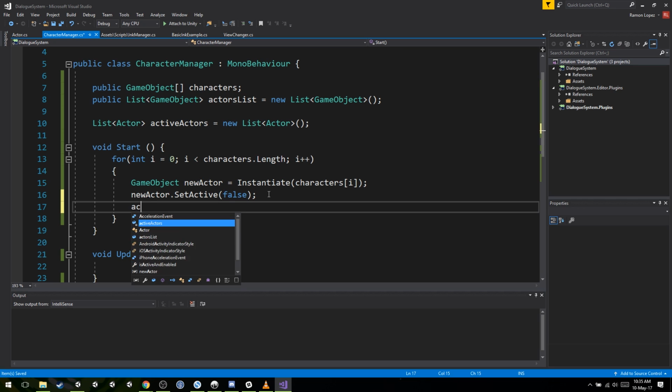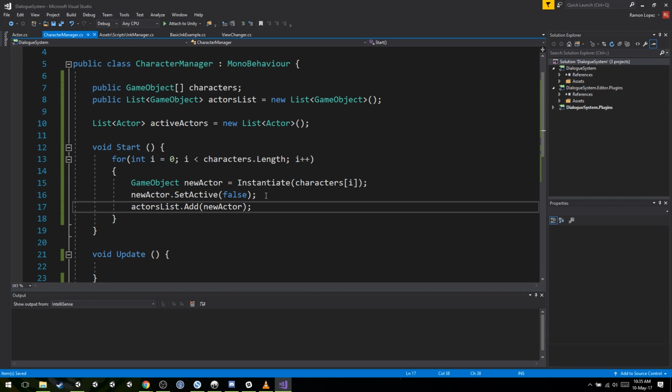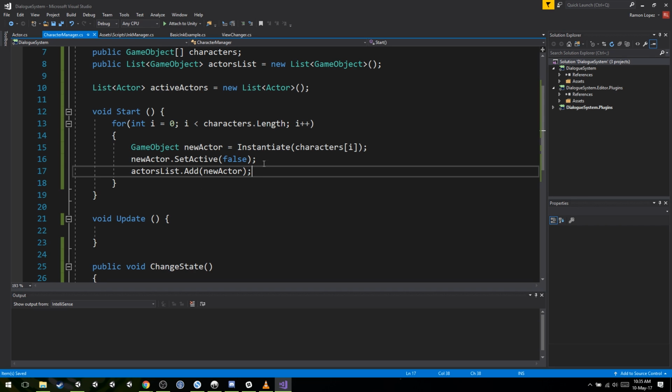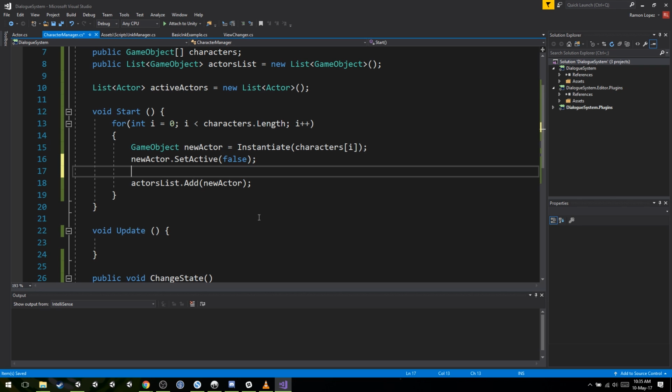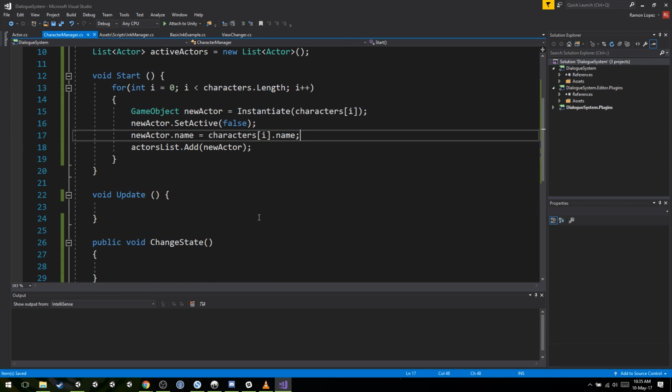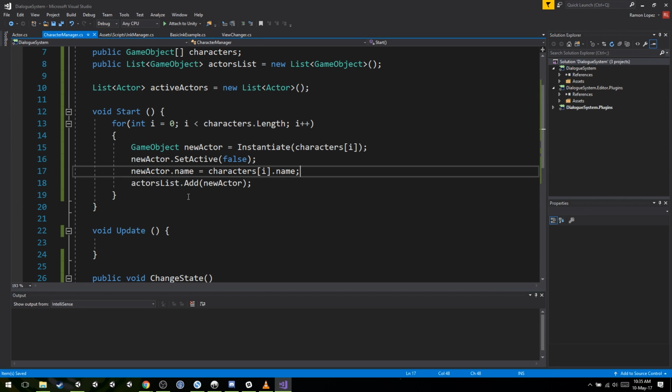So we do actorsList.Add(newActor). Also very important, we want the name of the object to not have the clone name that appears in Unity. To remove that, you do newActor.name equals characters[i].name. That way there's no clone in the name and you can be sure that your name is going to be the same.